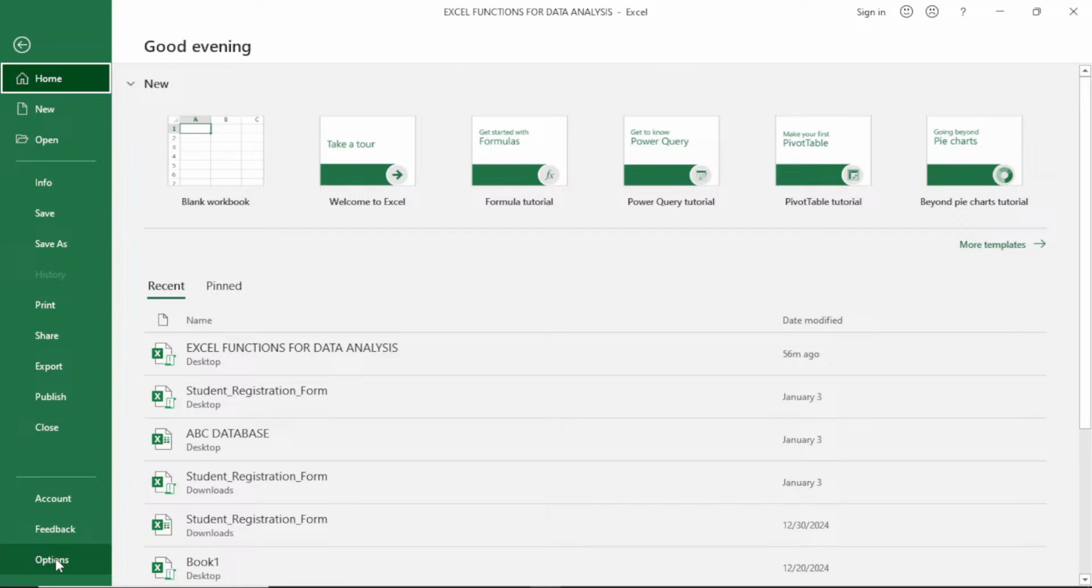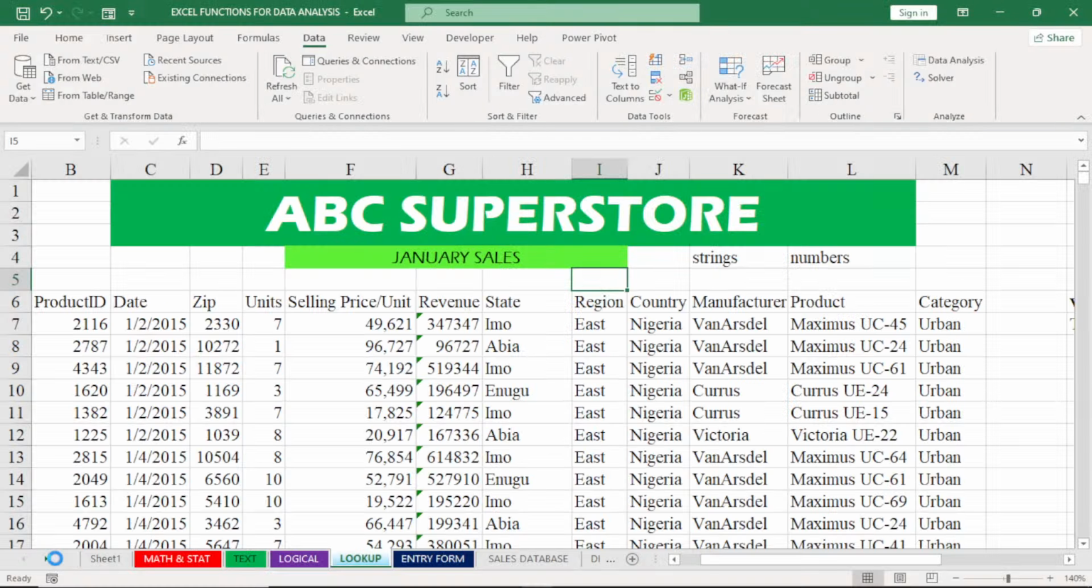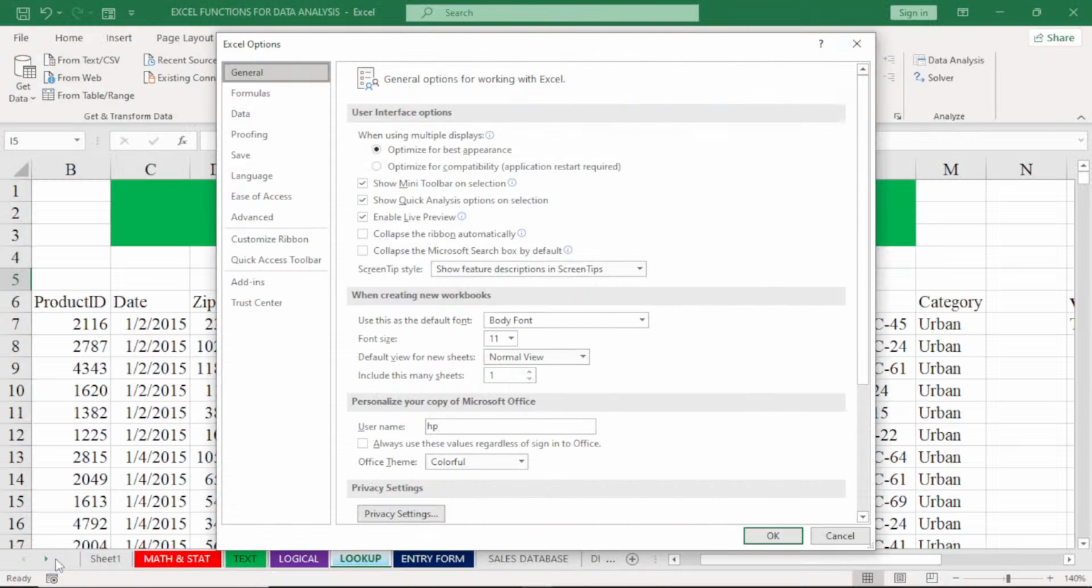All right. Go to File, locate Options. I'm waiting for everyone to be there. Go to Options and click on Options. This dialog box will appear once you click on Options. Go down here to Add-ins. Go down to this place, go to Add-ins.